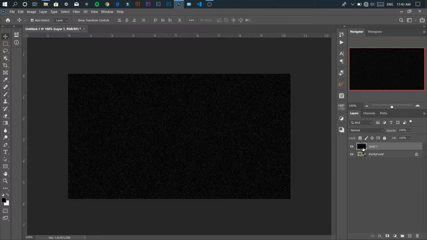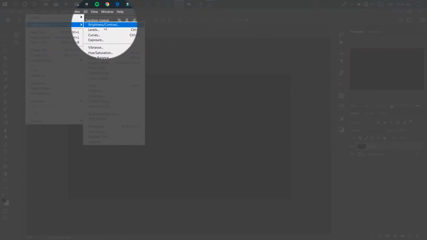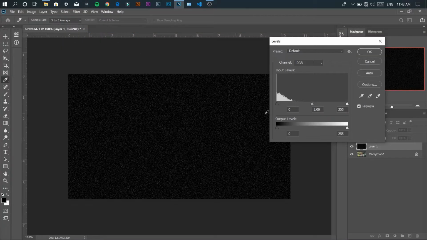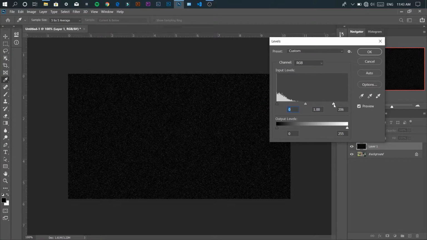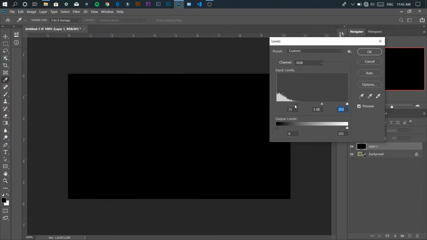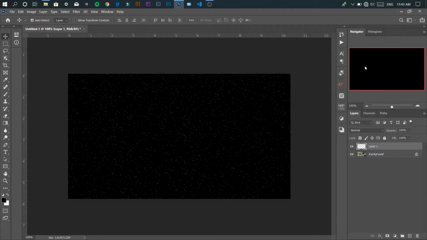Now select the layer. And go to Image tab, click on Adjustment group, and choose Levels. This slider makes dark pixels darker. And this slider makes bright pixels brighter. Choose a value where some dots are going to show up. And hit OK.